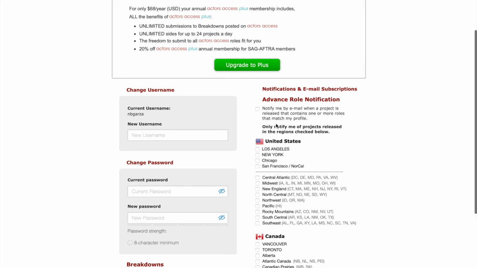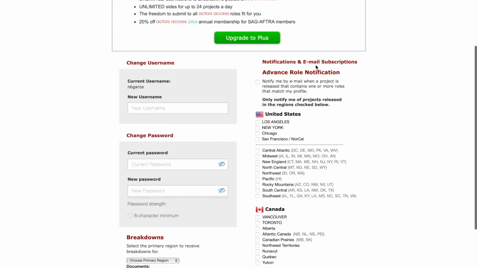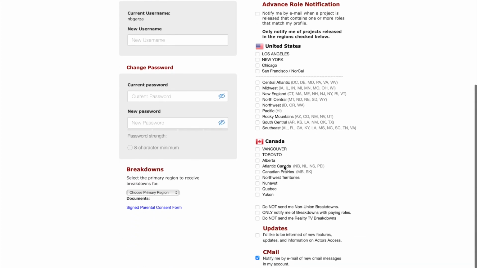Now, the role notifications. If you click notify me by email when a project is released, you're going to get bombarded with all of the emails that they think fit you. You do not need to click any of this. You don't need to click LA or Central or anything like that for these email subscriptions. Just leave all of this blank.